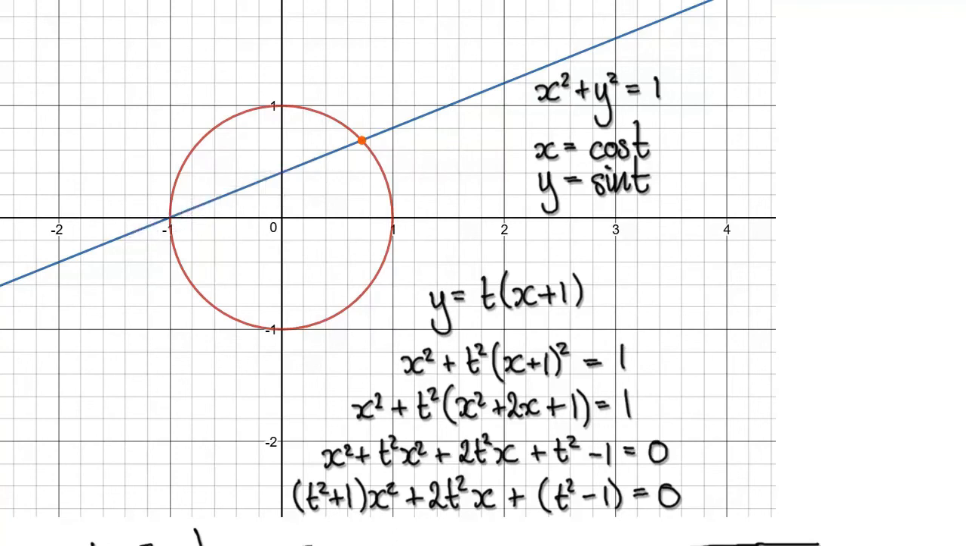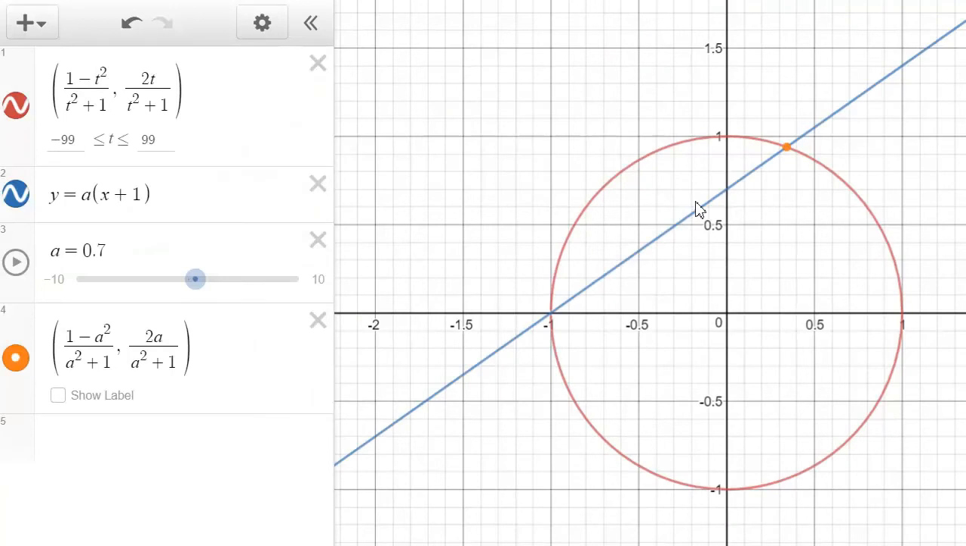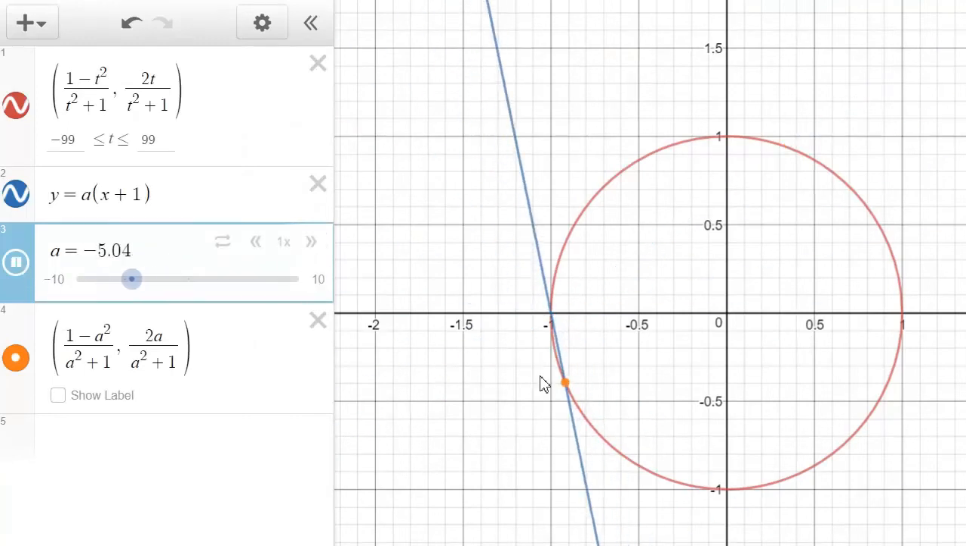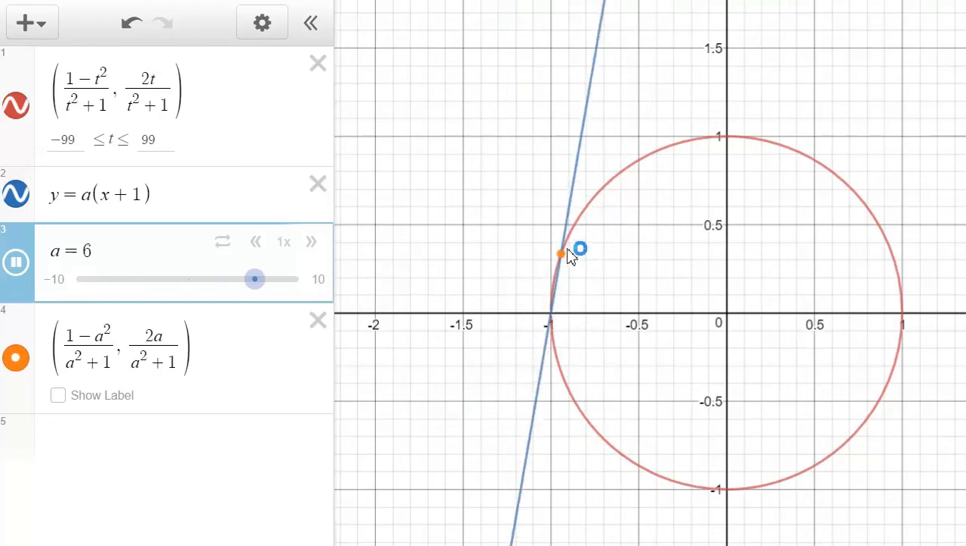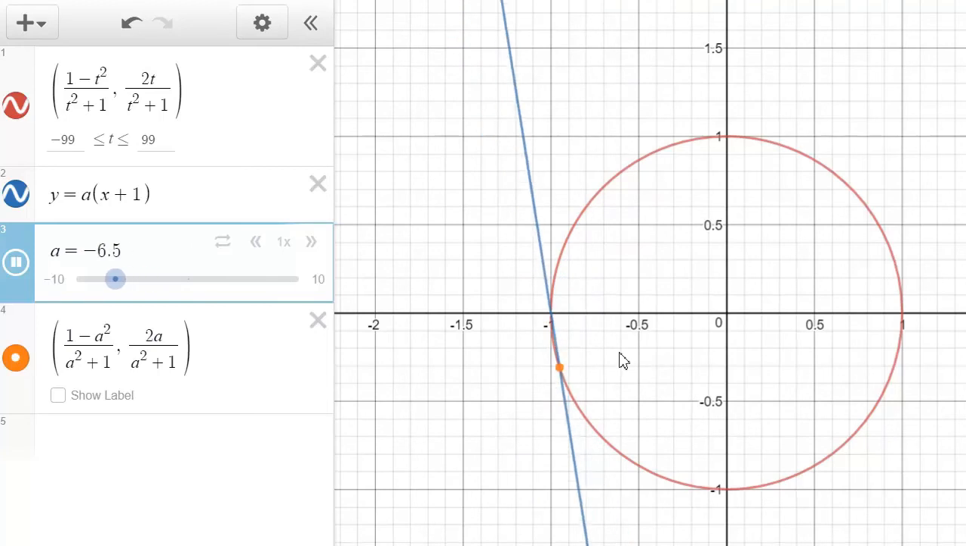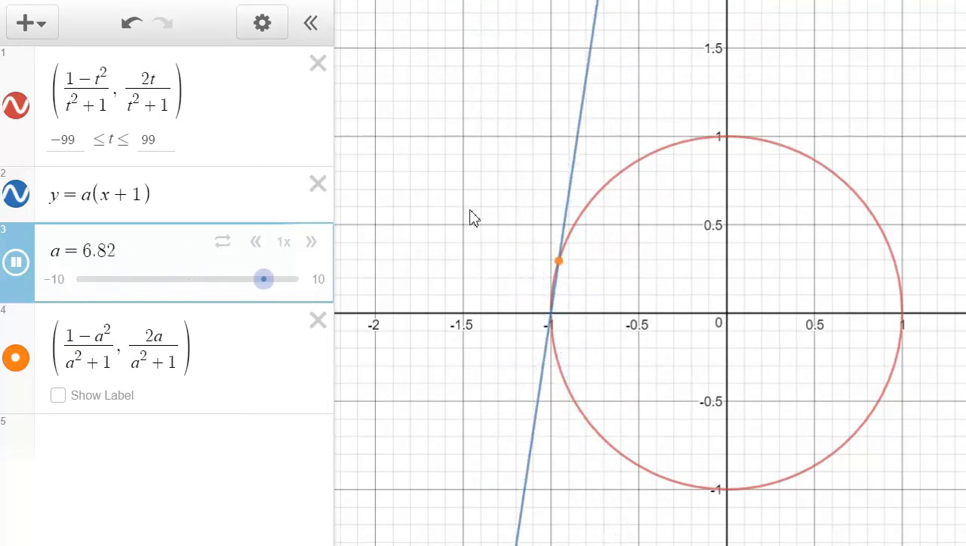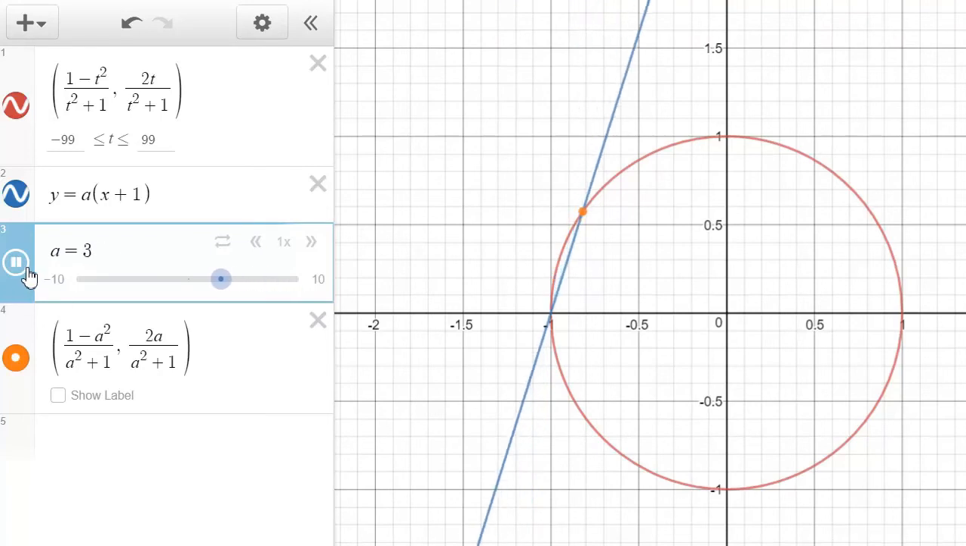So for example, let me show you with an animation. Keep an eye on this orange dot here, and t represents the steepness of the line. So hang on. If you look at the orange dot, it's always traveling along the circle. So if we can find a way of expressing that dot, then really we have a way of describing a circle. So hang on. Back to here.